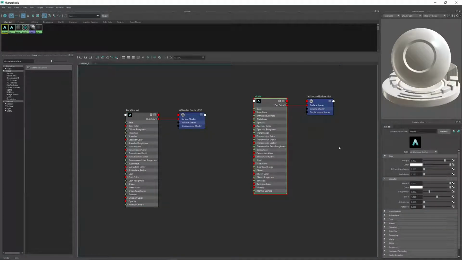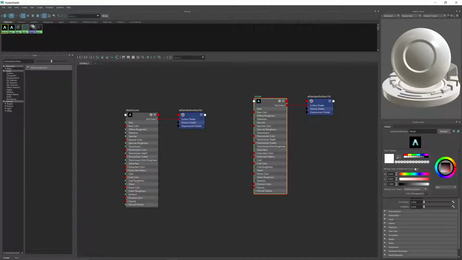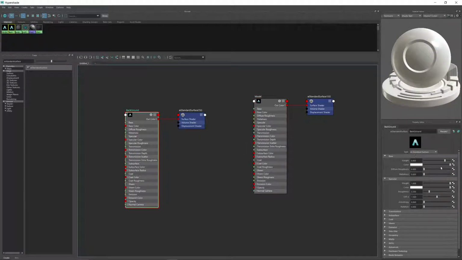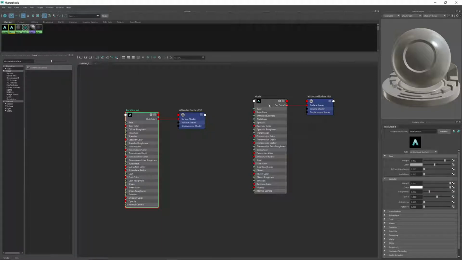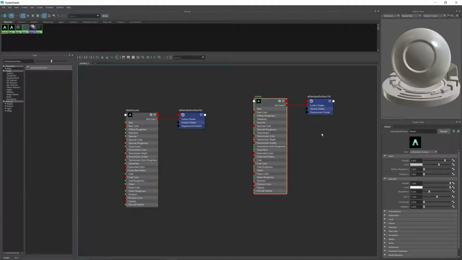So what I like to do, I like to make it a little darker because white is kind of harsh. I make it a slightly darker gray, and then I make the background an even darker gray because you want your model to pop. So if we compare these two grays, that's probably good. And we can always tweak. It's not a big deal. So you can close Hypershade.